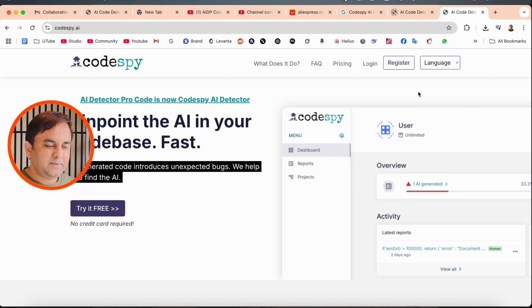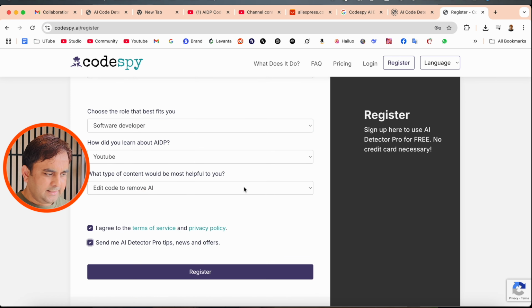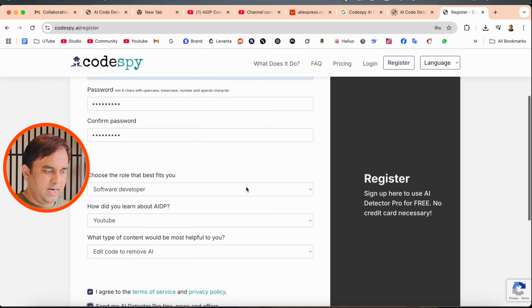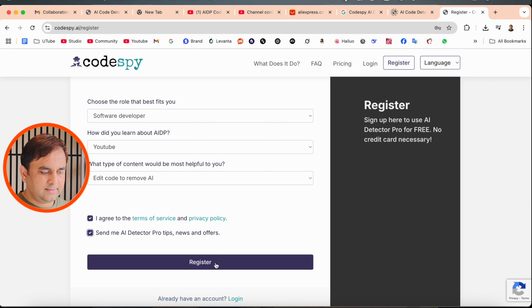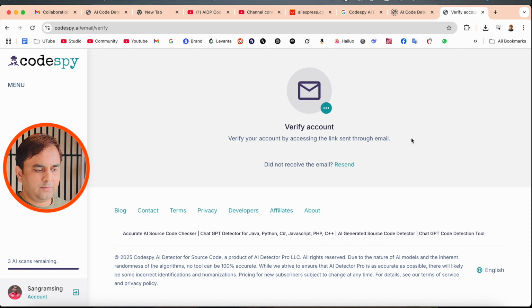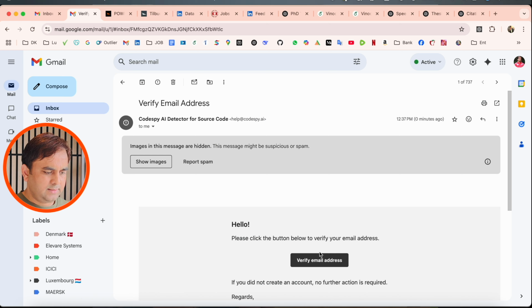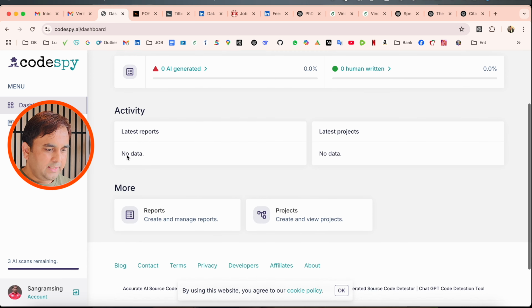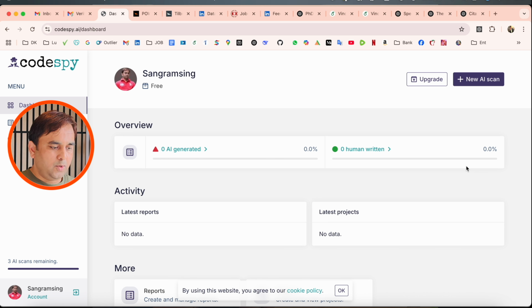Before starting anything, we simply register on this website. For registration, just put in your name, email address, password, and answer some questions, and then simply register. The verification link goes to your email address. Just verify the email address. After logging in, this is my dashboard. I will give you one important demonstration here.